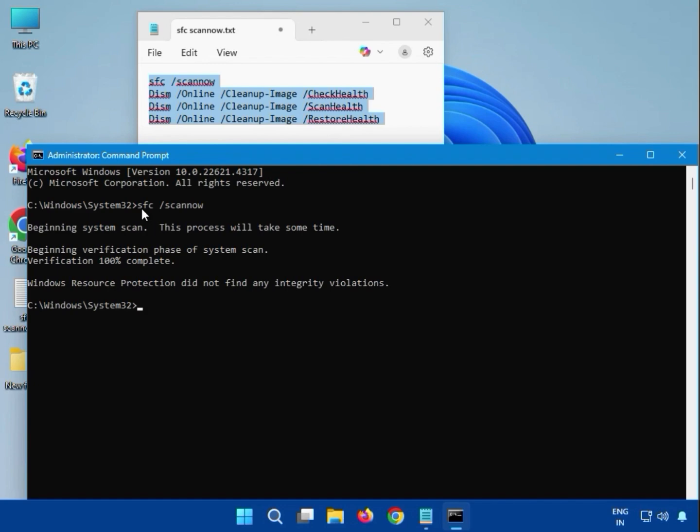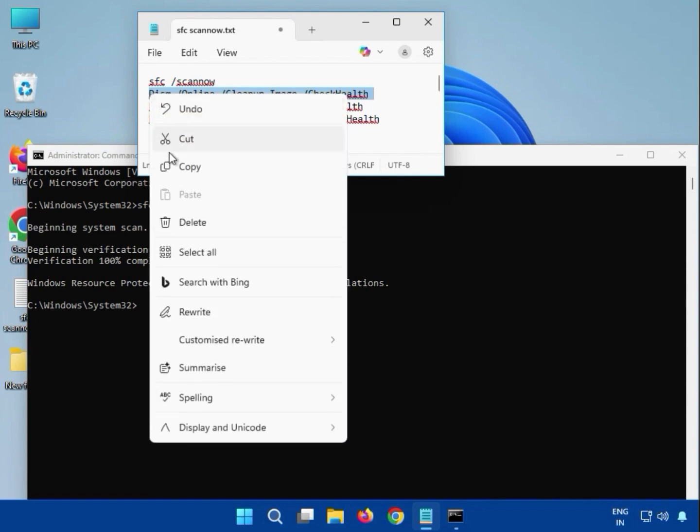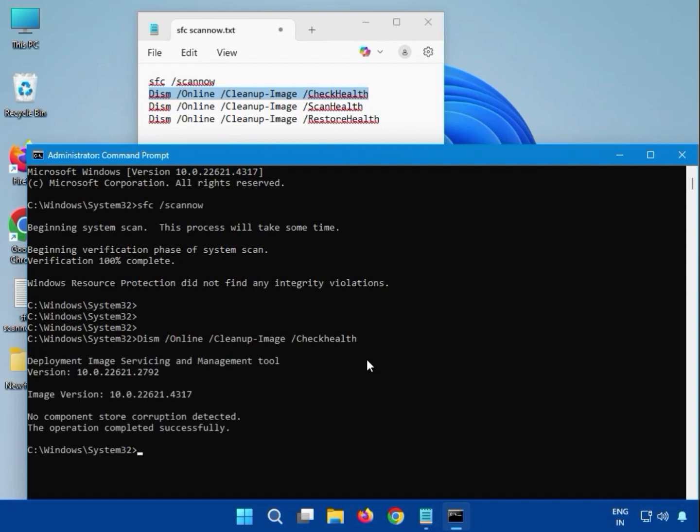Then guys, second one, which is check health. Okay, DISM online check health, and you can copy. If it is not working, then you have to enter it manually. Okay, like that, DISM space slash online, and then hit enter. Okay, second command. So it is completed.